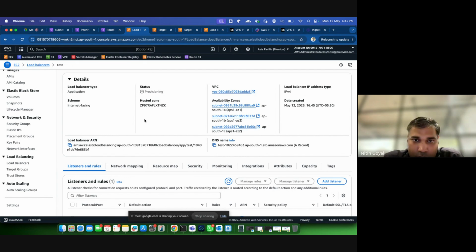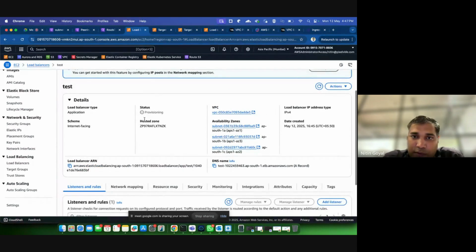So you can reduce the hops here, and if you use the IP type, you can directly contact the pod. So the latency will reduce.